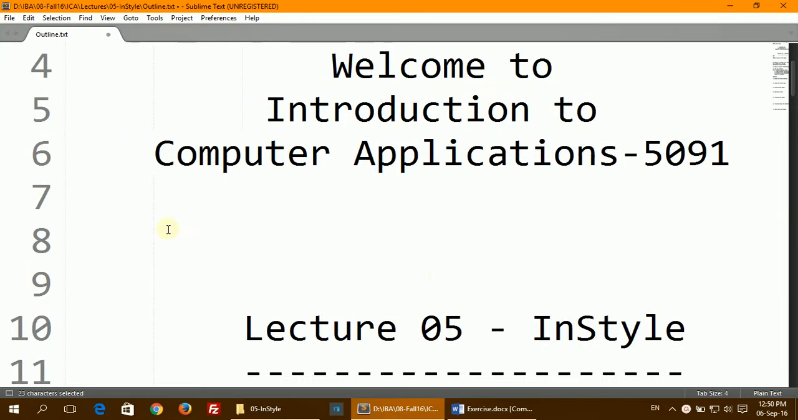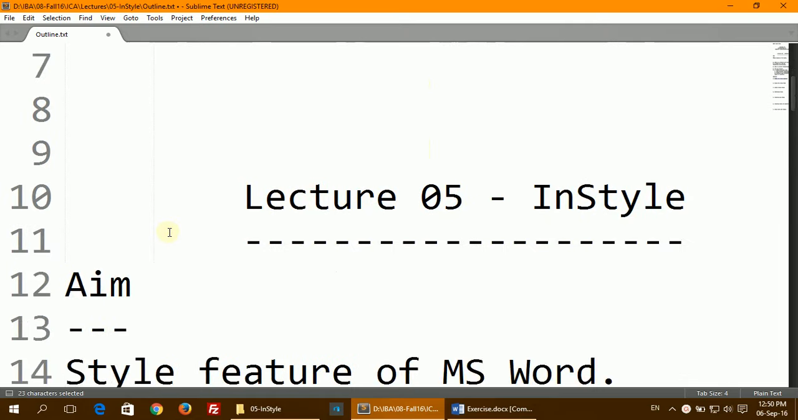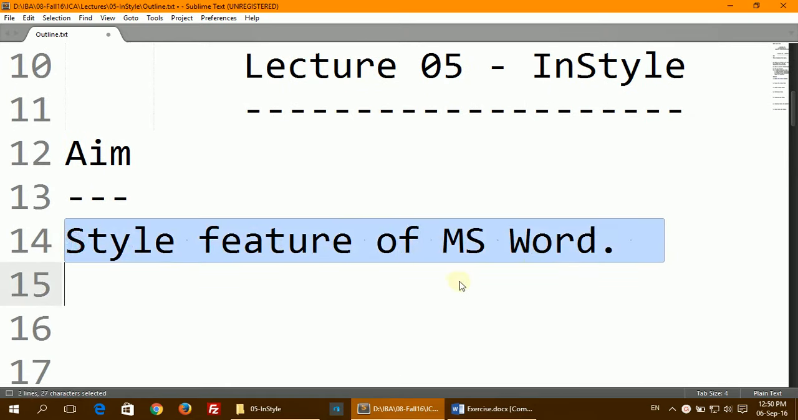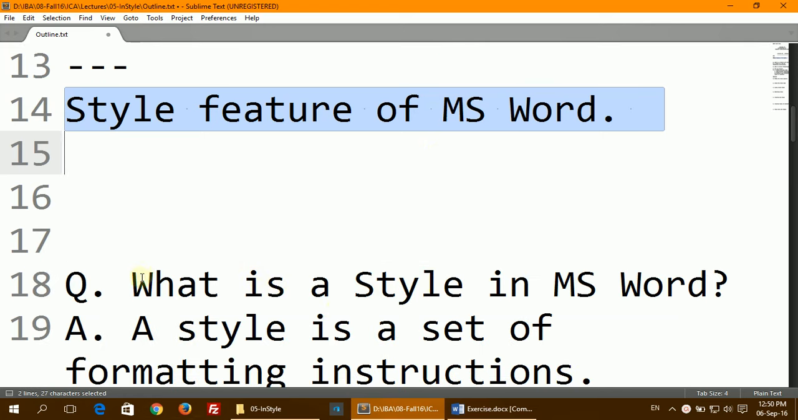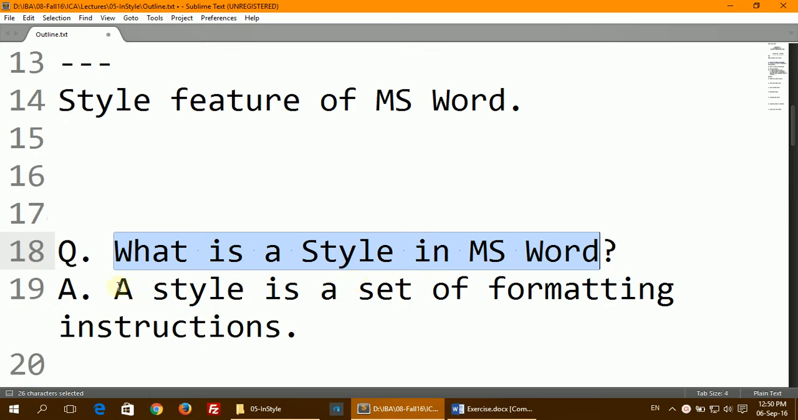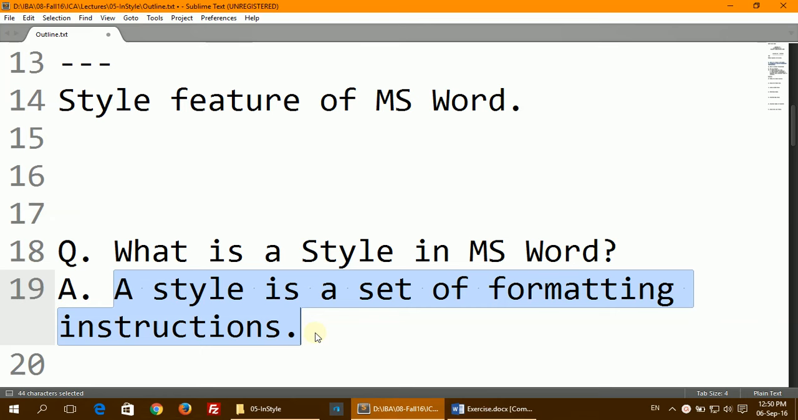This is your course instructor Farooq, and today we're going to see the style feature of MS Word. So let us begin by asking ourselves, what is a style in MS Word? A style is a set of formatting instructions. This might not mean much to you right now, but I hope by the end of the lecture you're able to appreciate the style feature of MS Word.